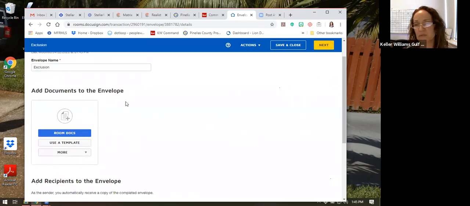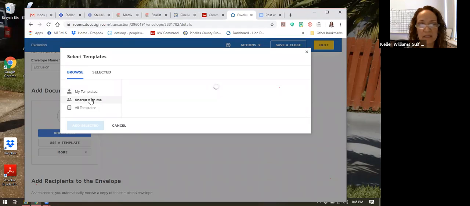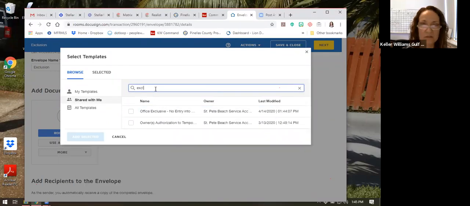And this is the only place where you can add a template, is at the envelope stage. So we're going to use a template. We're going to go to shared with me. And this is where we get our broker pre-signed documents. I'm just going to search.